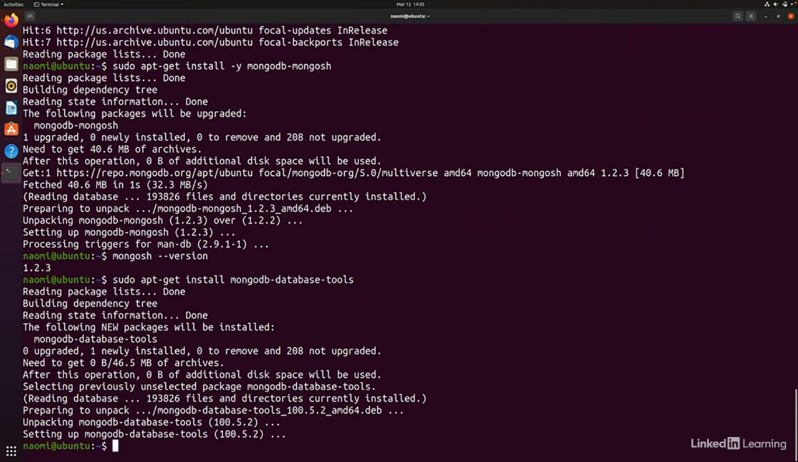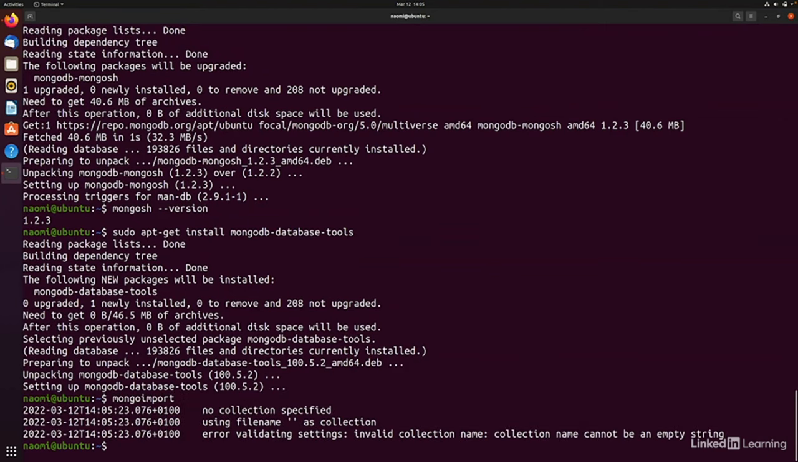To check that this got installed correctly, we're going to run a command called mongoimport, and that's all. Okay, and that's the result I expected. The mongoimport command is used to import a collection. Normally, we would specify a collection, but just the fact that we get this output means that it was installed correctly. Cool. I will see you in the next video.